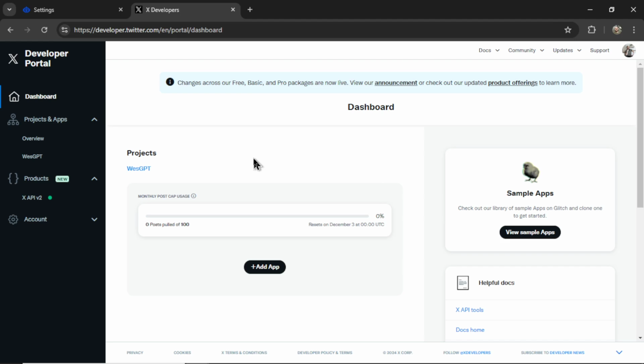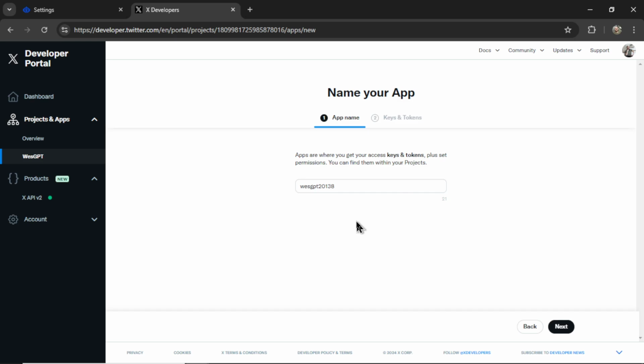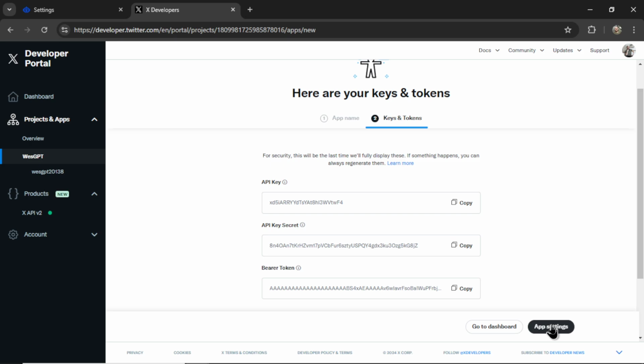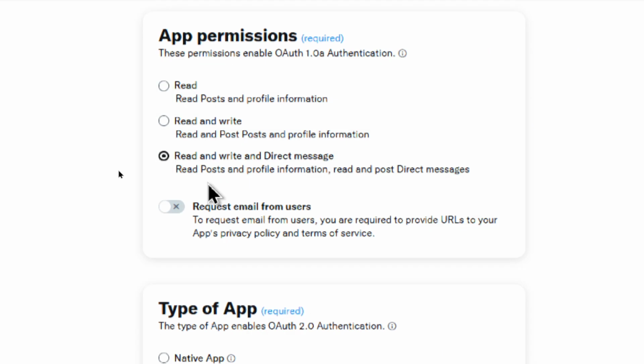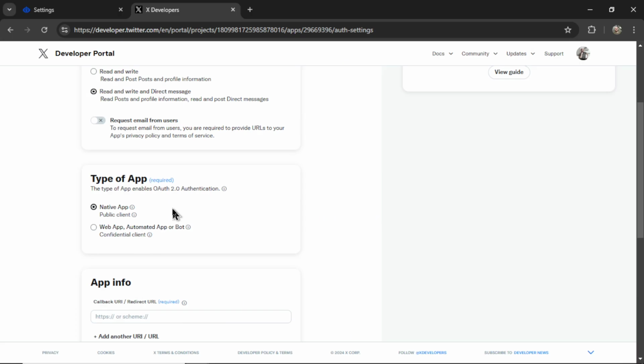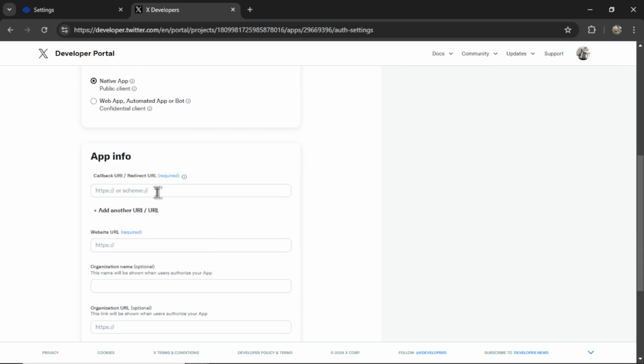From the main project in my dashboard, I'm gonna click add app. For the app name, call it whatever you want. Click next. Next, we're gonna click on app settings and then scroll down to user authentication settings. Click setup. For the app permissions, we need read and write and direct message. For the type of app, select native app. And now we need a callback URI and a website URL.